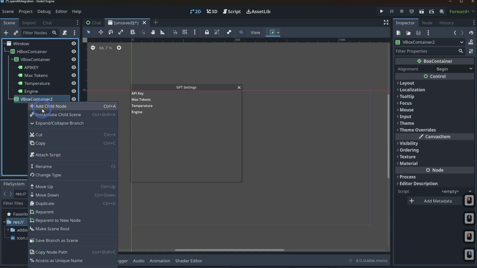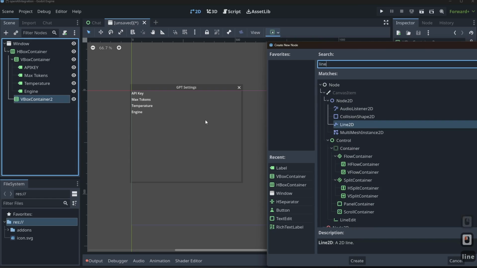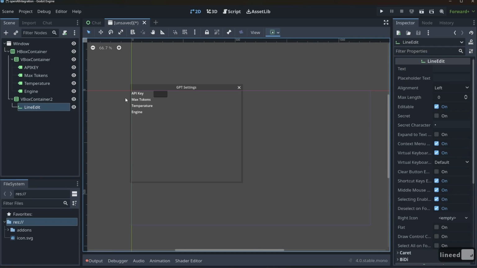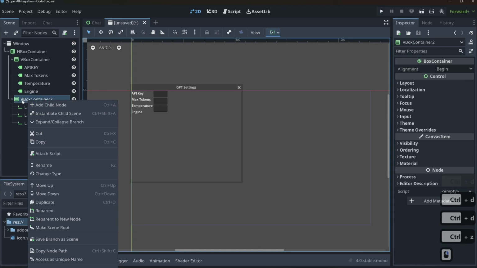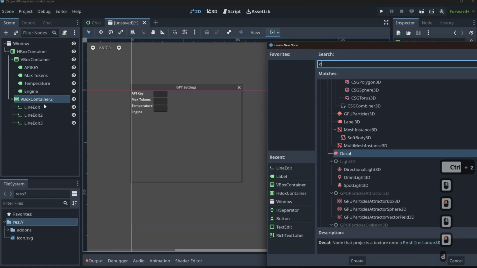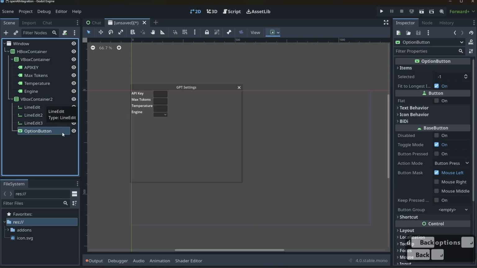And then if we go into our VBox container number 2, we can add in our line edit like that. And we could just take this guy, duplicate it 4 times. Well, technically 3, because our engine's going to need to have an options menu like that, because it's different. The way it handles it is going to be different.